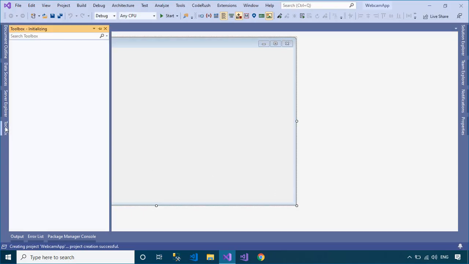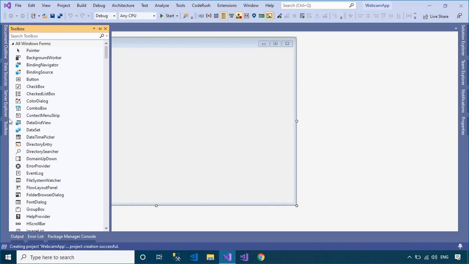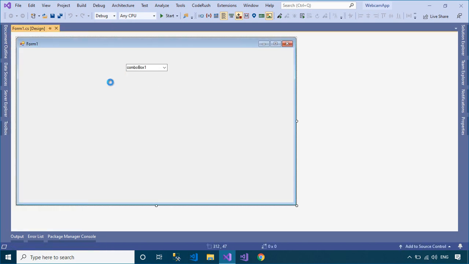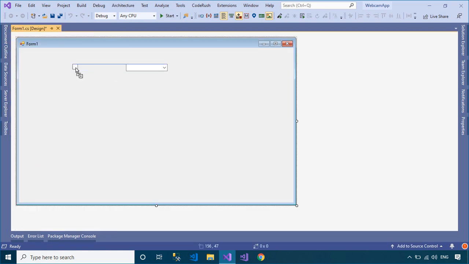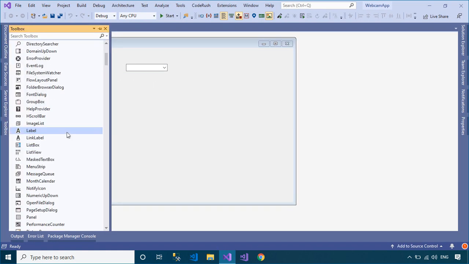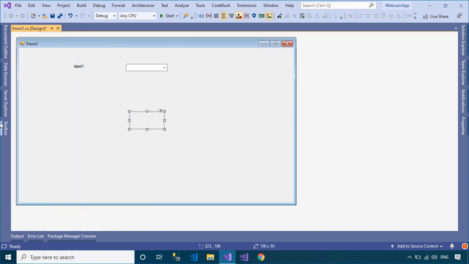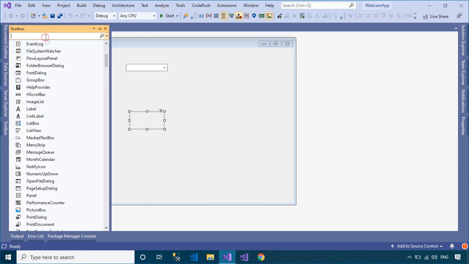Open your form designer, then drag label, combo box, picture box and button controls from the Visual Studio toolbox into your form designer. You can design a simple UI that allows you to display images from your webcam into the picture box control.